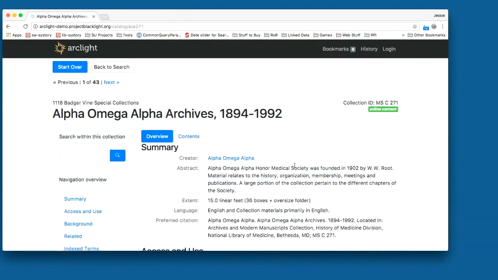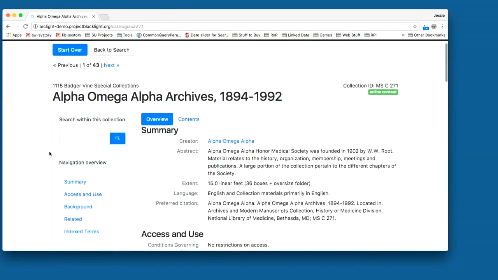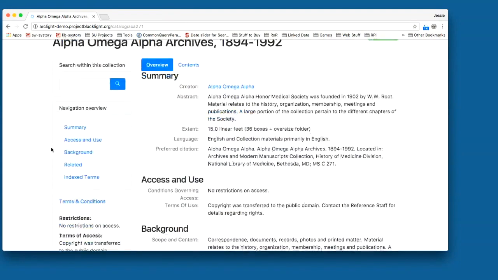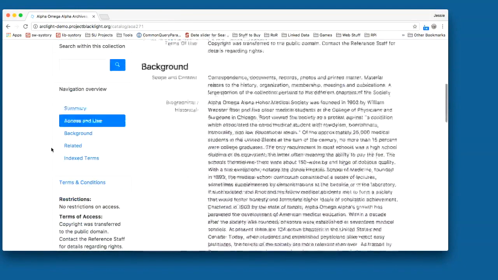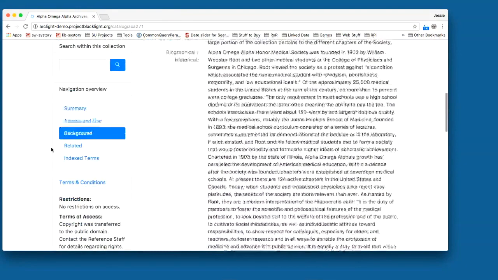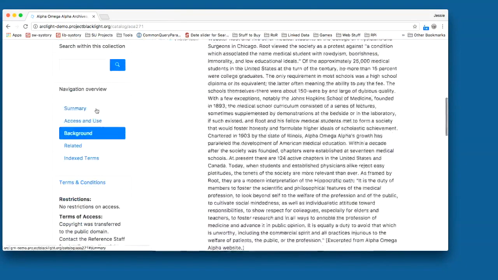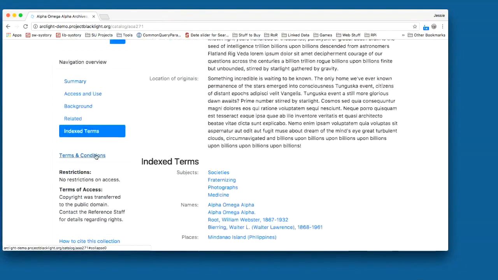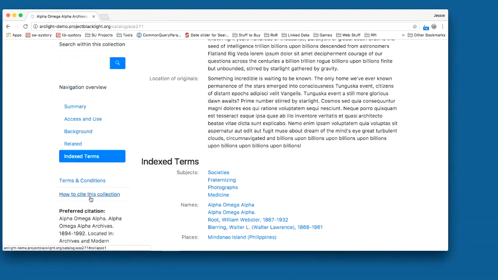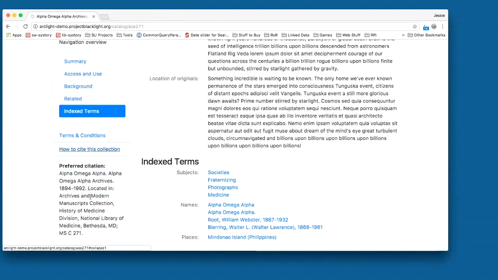We've done a lot of work on the collection page this week. One of the things you'll see is the sidebar has changed pretty dramatically. We now have this scroll spy UI on the left-hand side. As I scroll down to the different sections, you'll notice that the sections that I'm viewing are updated in the navigation overview. In addition to that, we also have at the bottom terms and conditions and how to cite this collection. This is like an accordion section, and we can add more sections to this with headings and then various pieces of metadata.